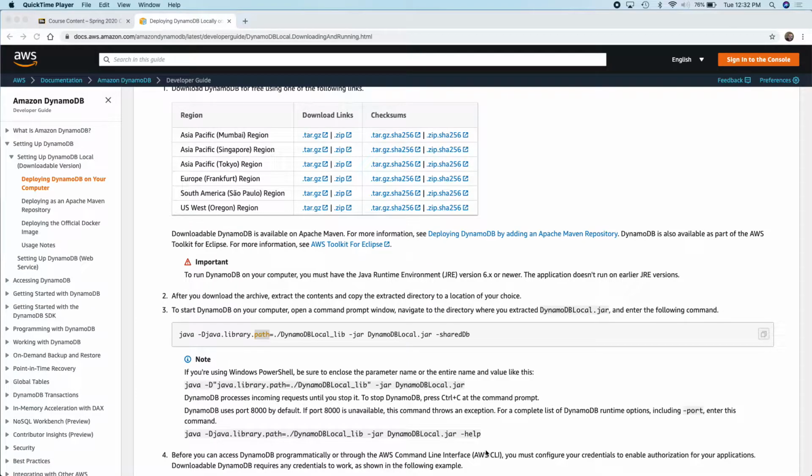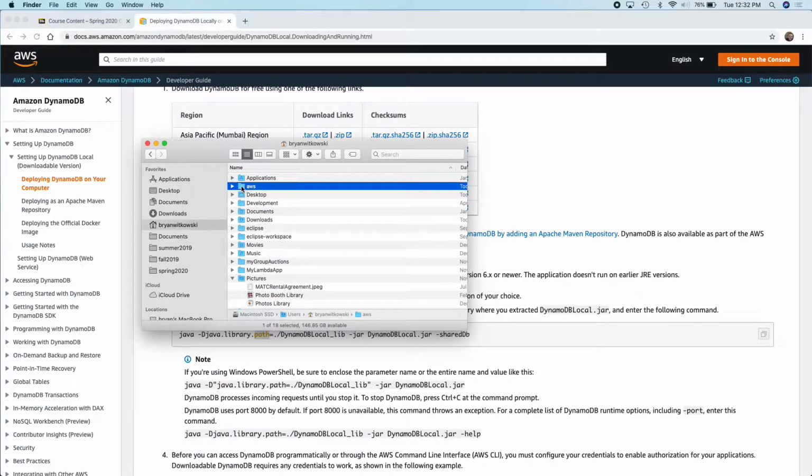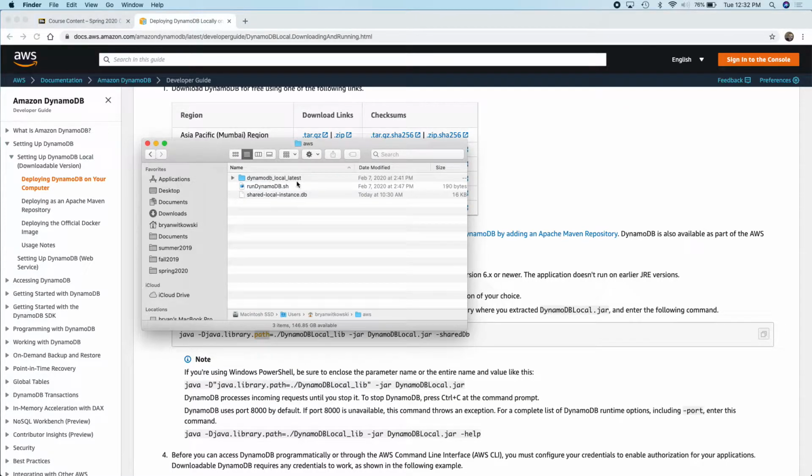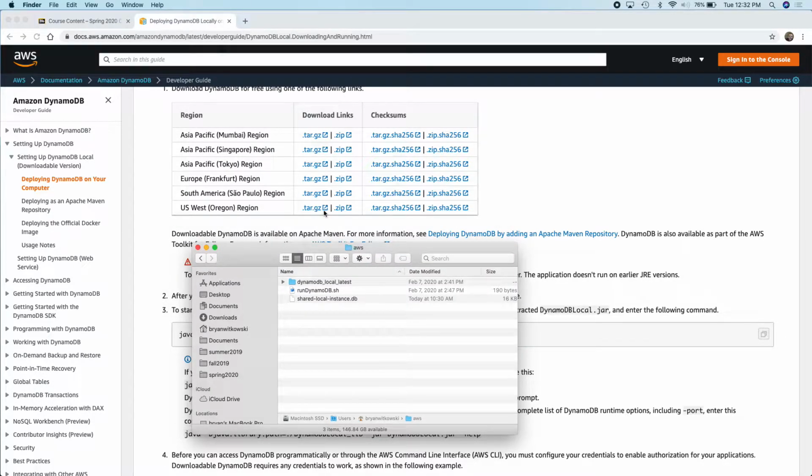So on my machine, I already have the local database installed. I have DynamoDB, I downloaded it, I extracted it. Okay, and on my machine, that's going to reside under my home directory under AWS. And you can see there's the DynamoDB_local_latest. That's what was extracted from my zipped tarball. So that's where I want to work from, this AWS directory.